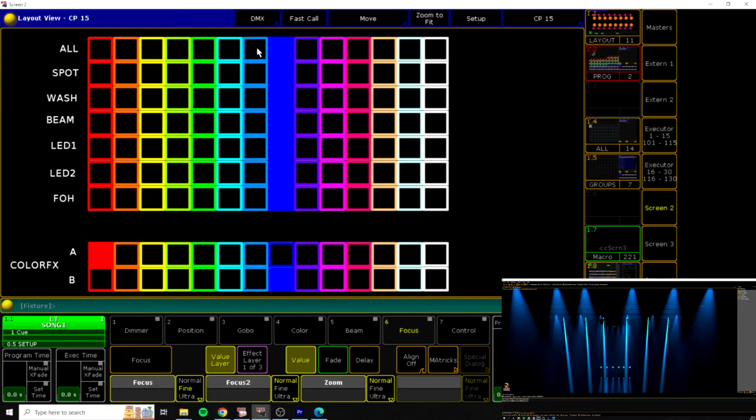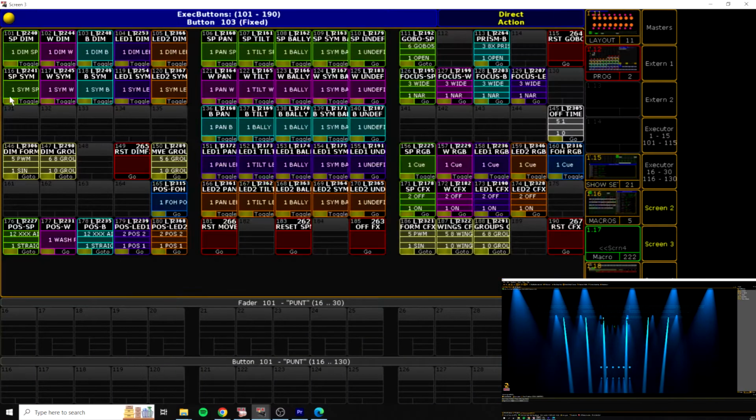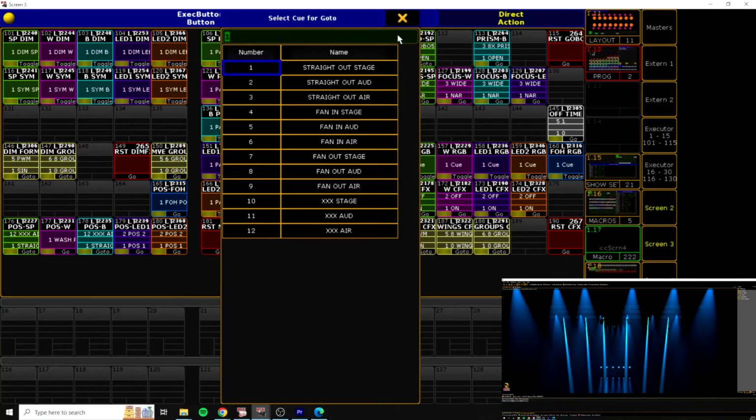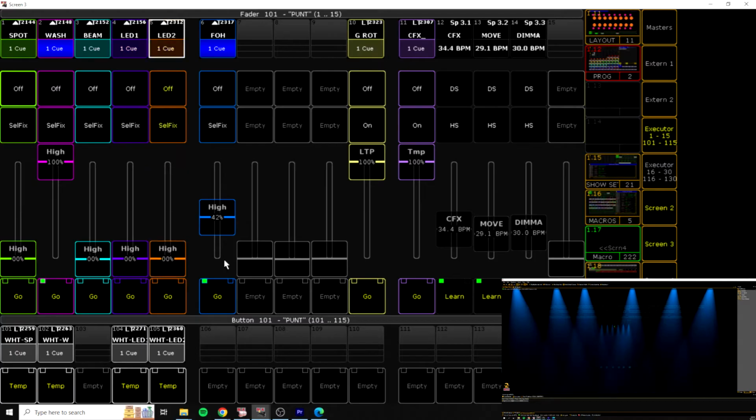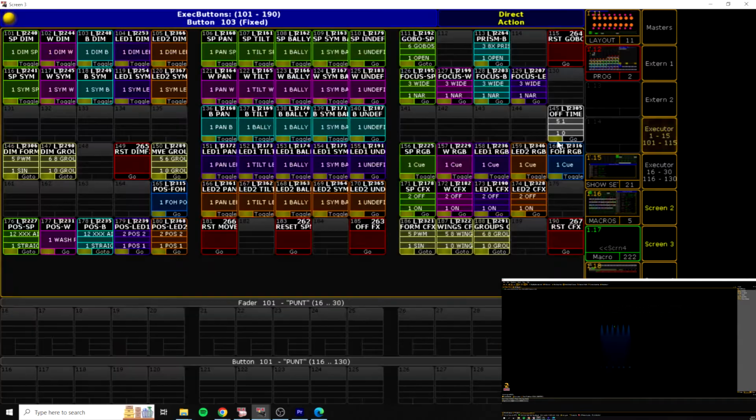So let's keep everything in this nice blue for now. We'll go back to screen 3, and we'll step through a few other things. So we know our spots are working. We'll pull that down and look at our washes for the moment. We have one wash position. Everything's cooking. Great. Oh, sorry, that's beam dimmer. We have our wash dimmer that's going well. Awesome. Good to know the beam dimmer is working as well.